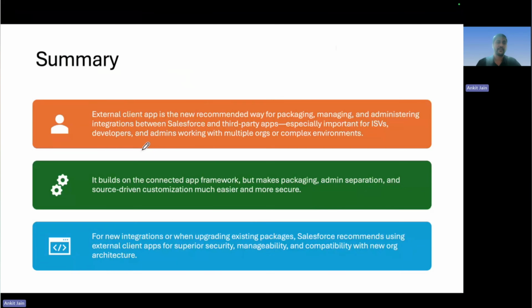Okay. Now I want to quickly summarize today's video. What we have discussed here is that the external client app is the new recommended way whenever you have to create a connected app. The reason being, it supports enhanced security. Moreover, it also supports better packaging, which improves the support for ISVs as well. It is completely built on the connected app framework, but in addition to that, it allows packaging as well as admin separation and source-driven customization too. For new integrations, and in case you are upgrading any existing package, Salesforce recommends that you use the external client app over the connected app.